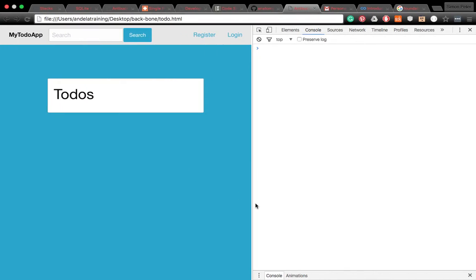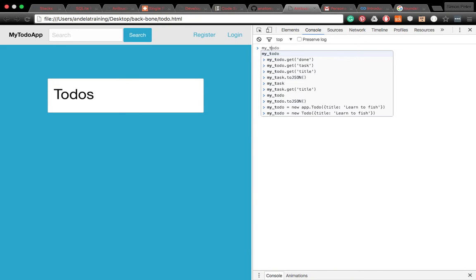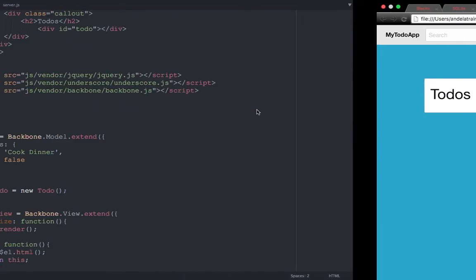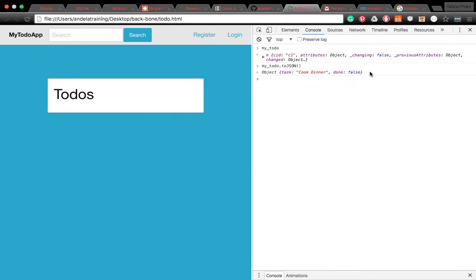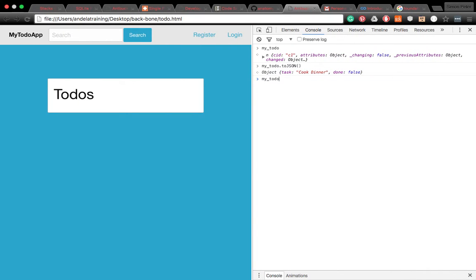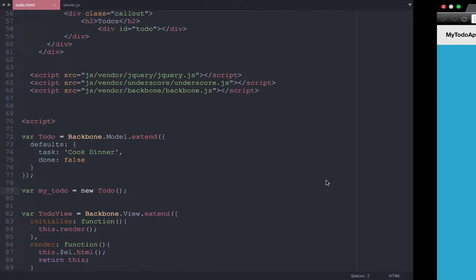Now on your browser, you could call this my to do simply by typing my to do. If you do my to do.json, it returns an object representation of the model. Of course you could also call my to do dot get, then any property you want, tags, that gets done. Cool. If you call a property that does not exist, it will return undefined.